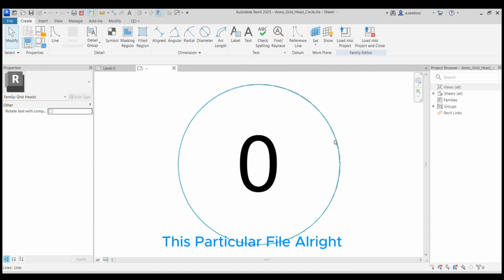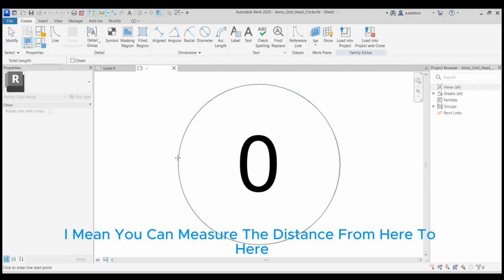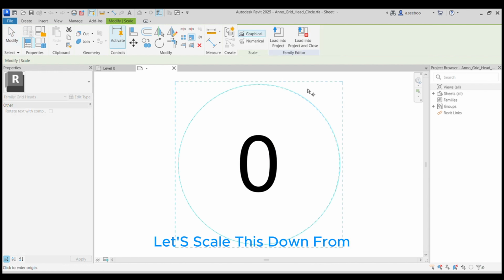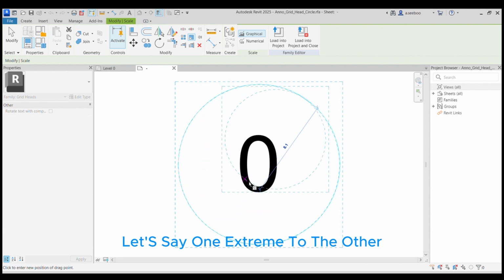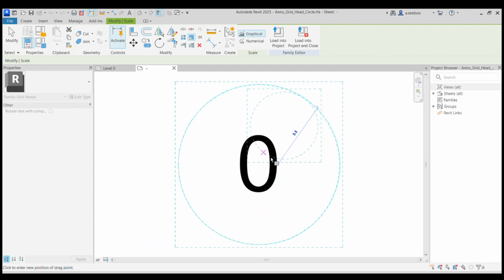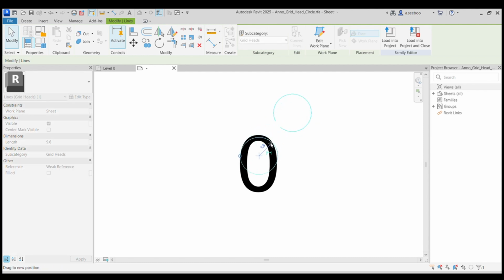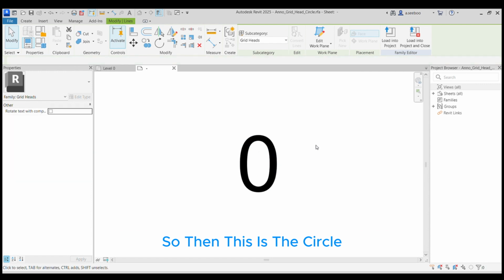We're going to be projected into this particular file. Then you can measure the distance from here to here. It's quite big, 6.5, so we are going to reduce that. Let's scale this down from one extreme to the other. We want to make it 3. So then this is the circle.